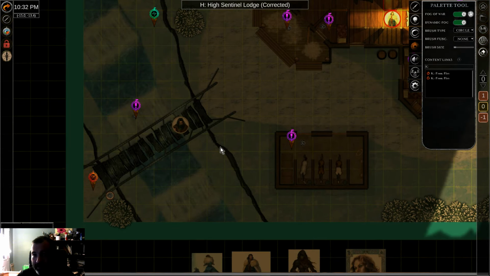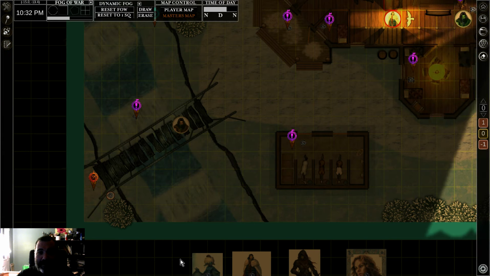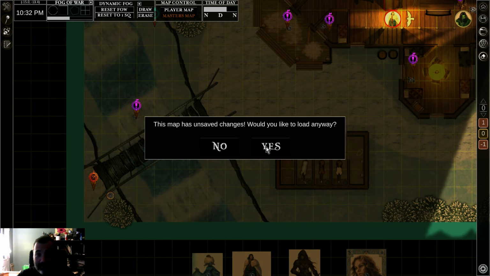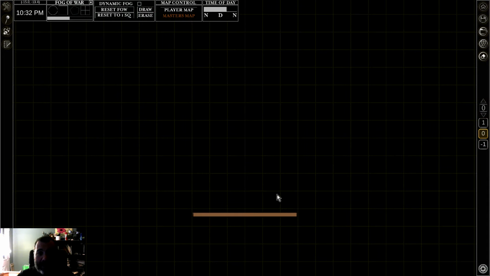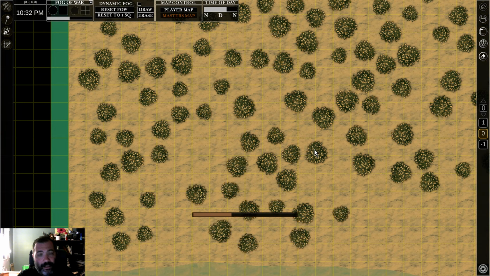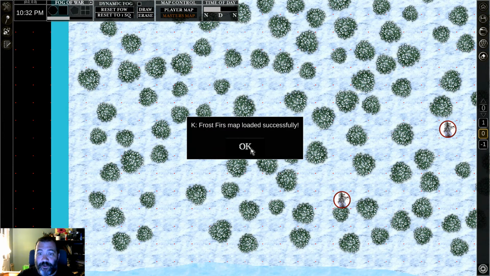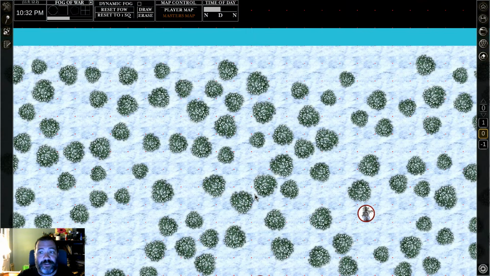So once this is in place, we go back over to scenario. And when I click on this, it's going to ask me if I want to load unsaved changes. Yes, I'm going to load anyway. And it pops me right into the next map. This is going to save you a lot of time when you're running the game, and it's going to make the game run 100 times smoother.